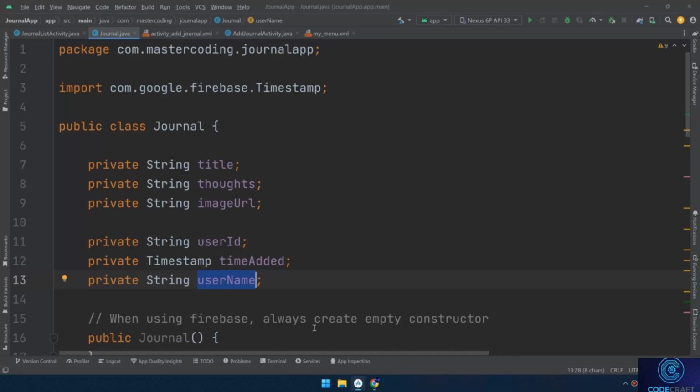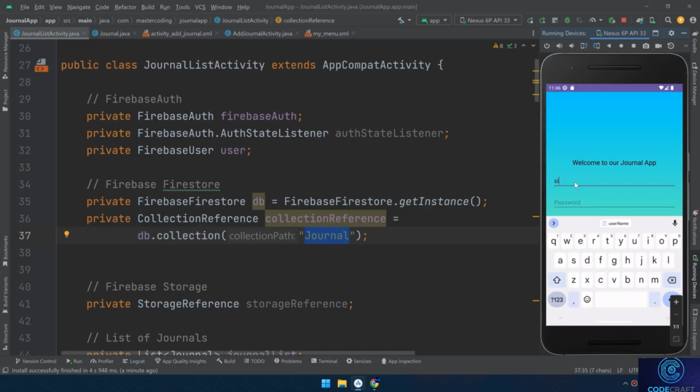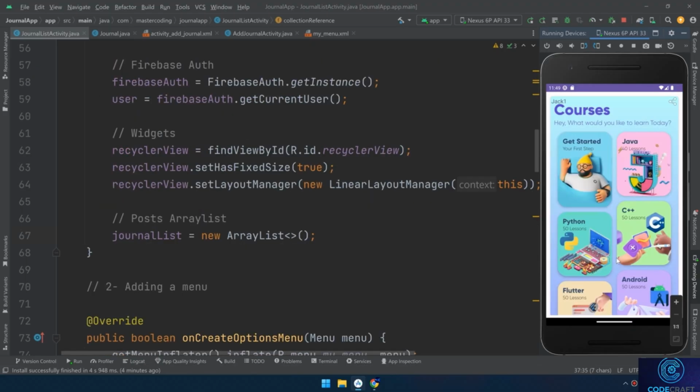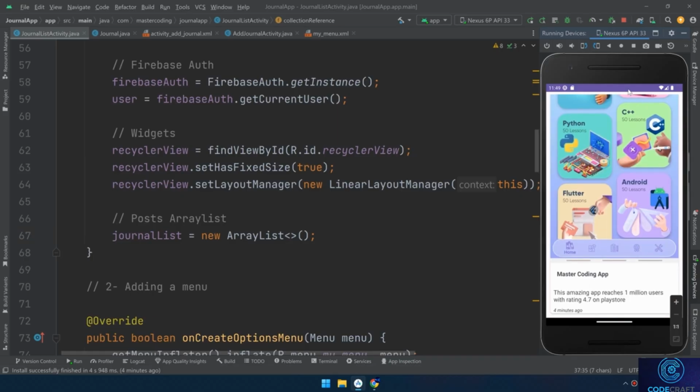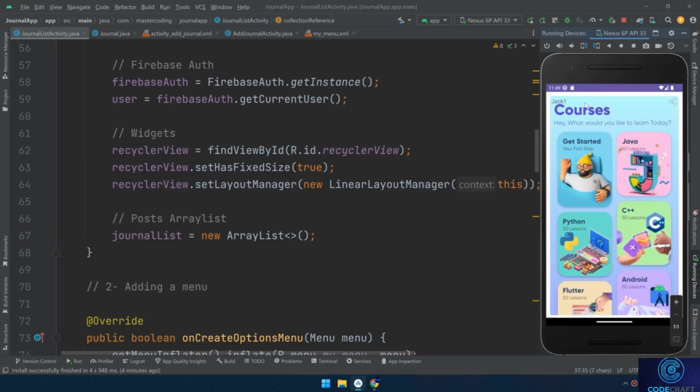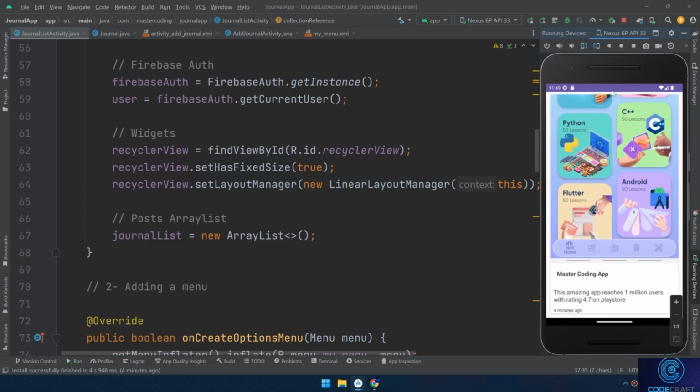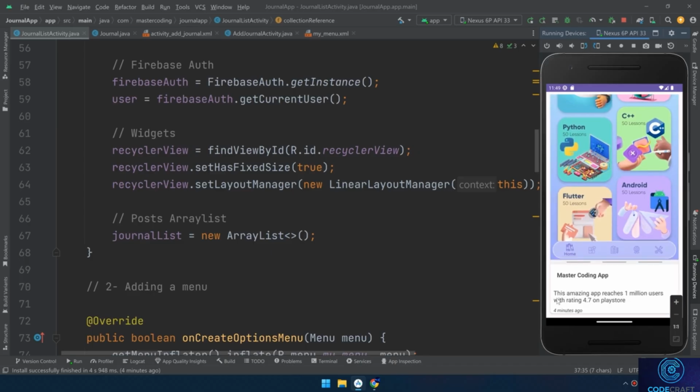Now let's run our application in order to get this journal into our application. I'll log in. And here we go. This is our first post. You can see it, Jack1, and this is the image of the app. This is the title. This is the thoughts, and this is the timestamp. So congratulations, guys. We got our journals from Firestore and displayed them in the journal list activity.